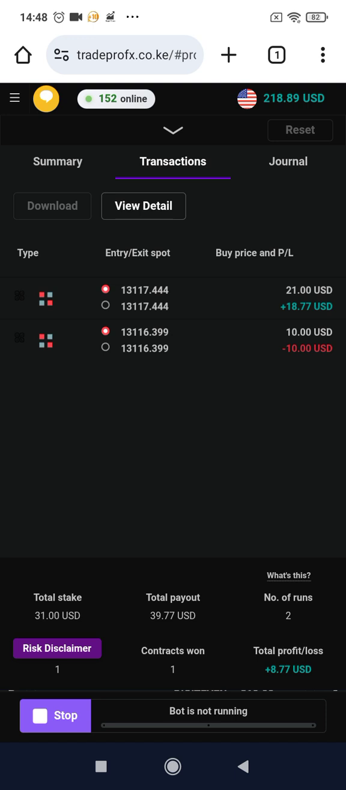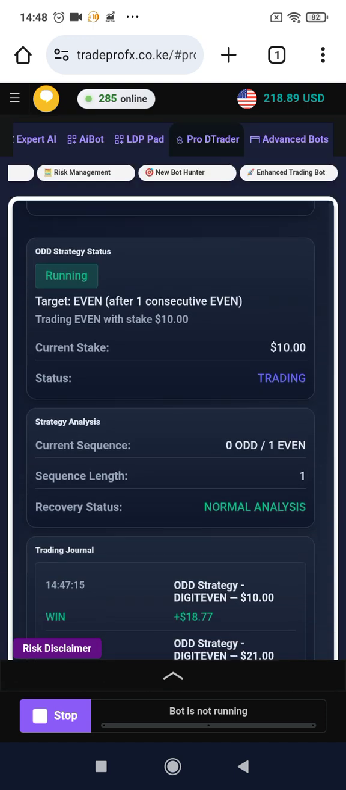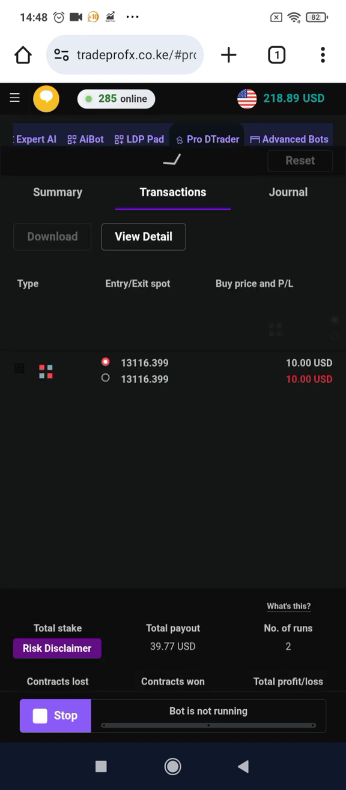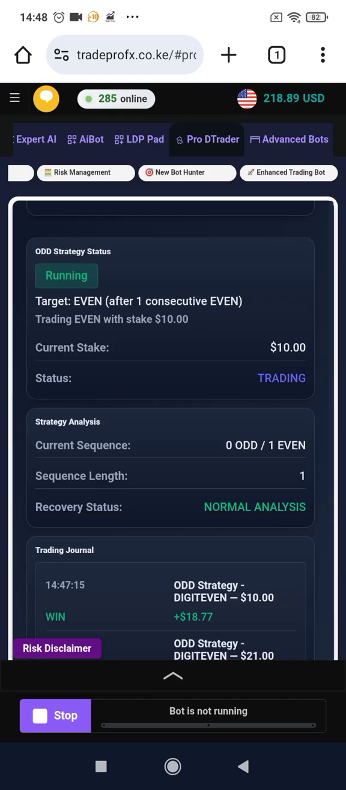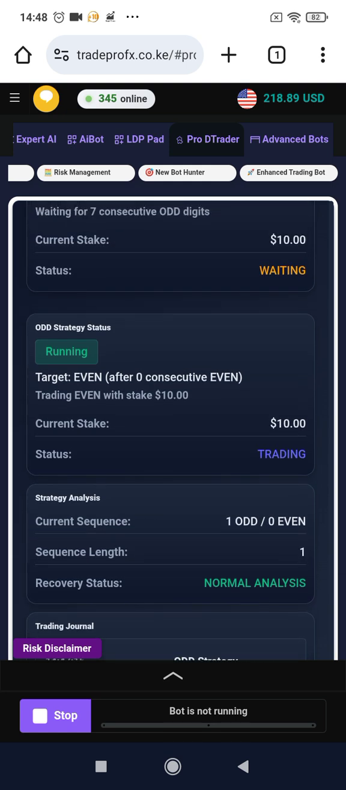That's why I put a bigger martingale for recovering faster. You can see we have gotten 8 USD, and then it will now start again doing the analysis. If you focus well there, so that is it. If we look again here, it is doing the analysis here. So 1 odd, 2, until the time it will reach 7. That's when it will execute a trade. So let's now just wait.